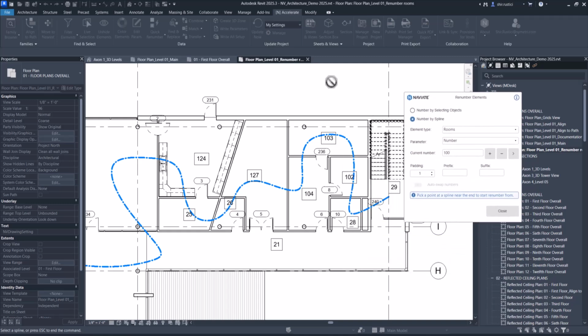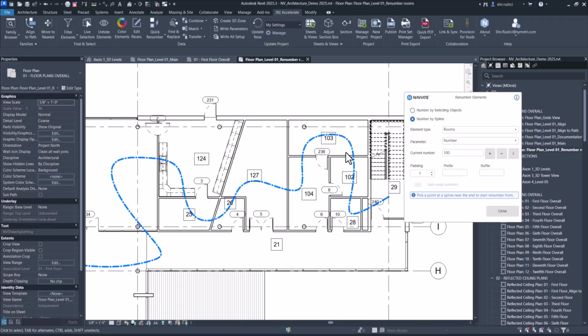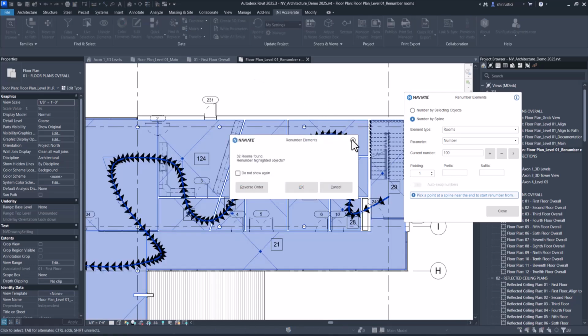Now when I pick something, it'll only allow me to pick a line or spline, and when I do so, it'll then analyze the line or spline with the category I've selected. It will start the numbering closer to the end of the line that I selected. I can reverse the order if I want to. It will let me know how many rooms are intersecting with that element and highlight all rooms that are intersecting with that line. I can choose not to show again if I'm using this command over and over again.